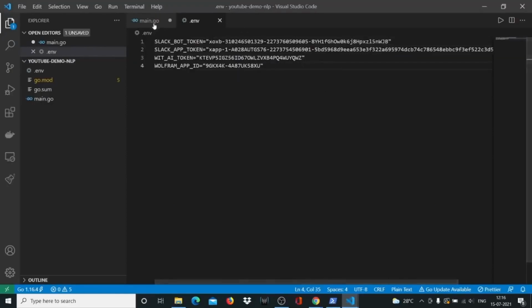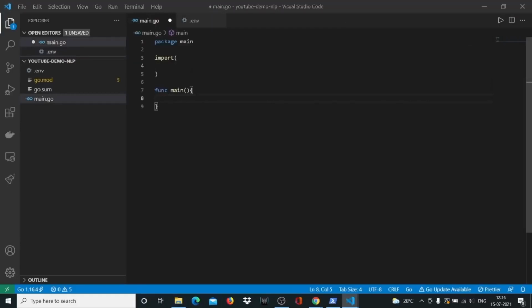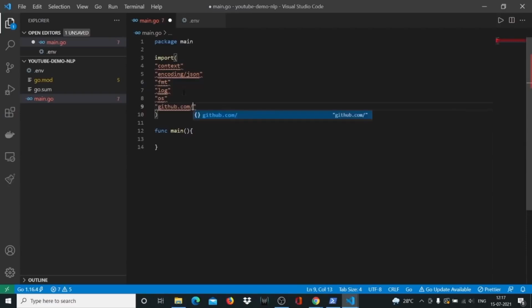So our environment file is ready. Now we'll have to import some packages that I know we'll use. We'll use context, encoding/json, fmt to print out stuff, json to work with JSON, and os for our environment variables. And as of now, I need github.com/joho/godotenv, right?